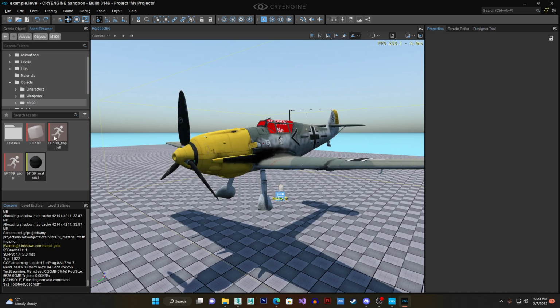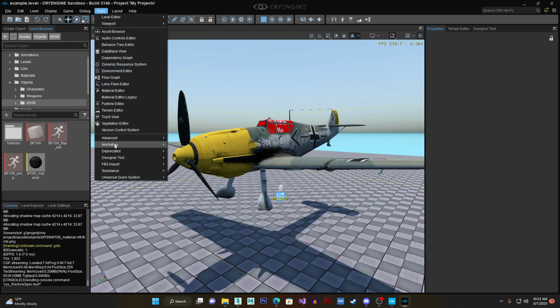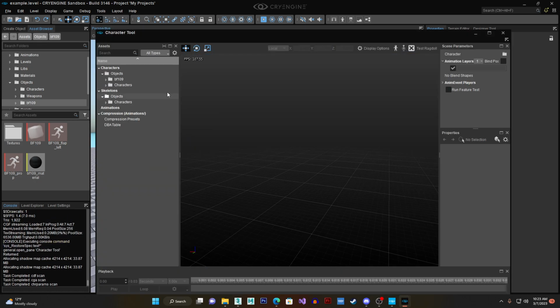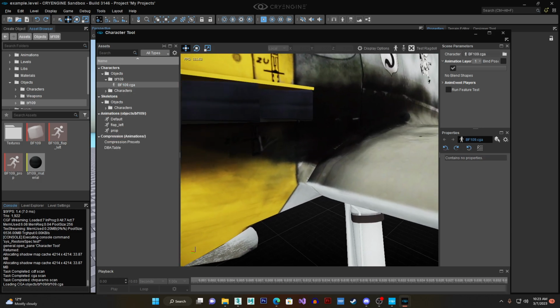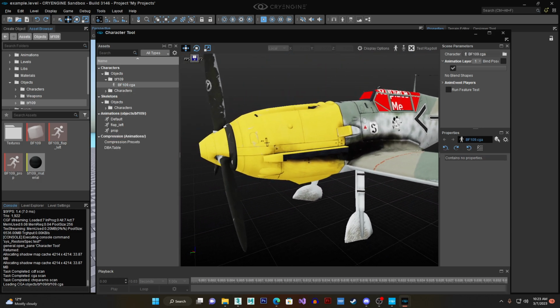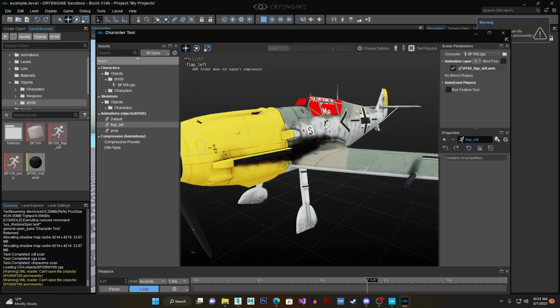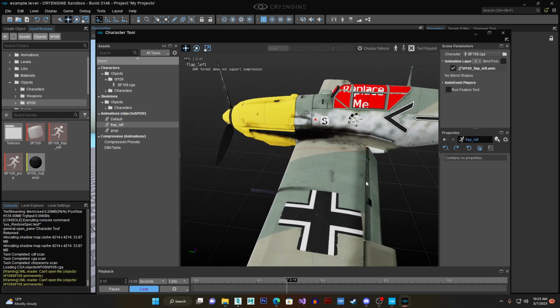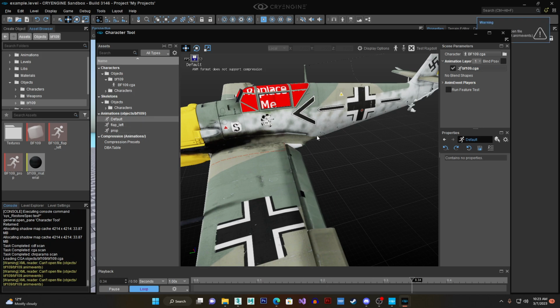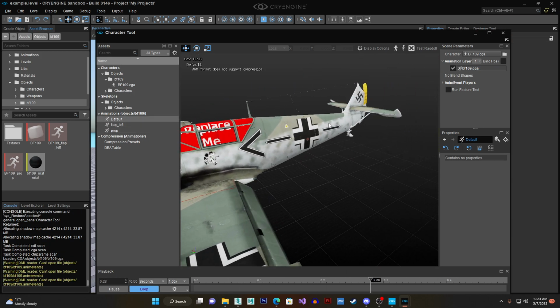Fantastic. And as you can see in our asset directory or asset browser, we have 2 animations. So now if I go to tools, animation character tool, there's a folder called BF109 already. It made this actually. And then you see BF109 CGA. So if I open this up, here's our plane. And if I go to prop, there it is, our prop animation. And if I go to flap left, there's our flap. And default is everything. So this is default.